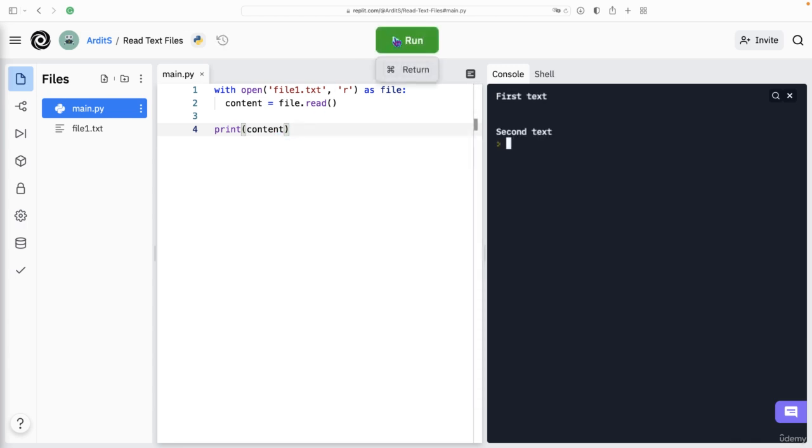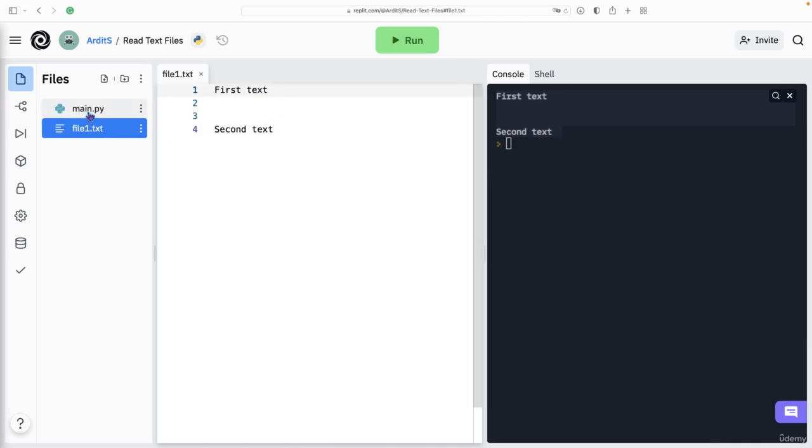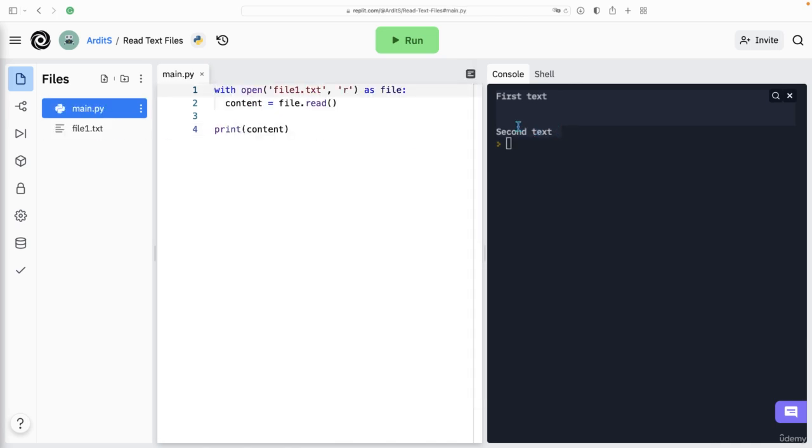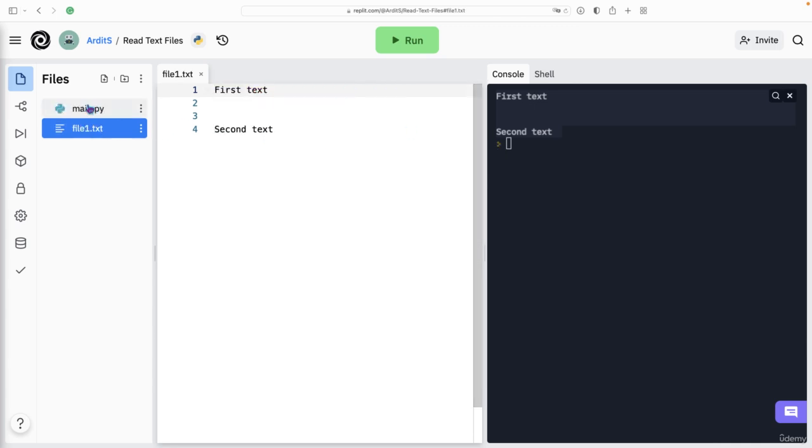Run. And this is the output. So that is the text. So that is the content of the text file here.